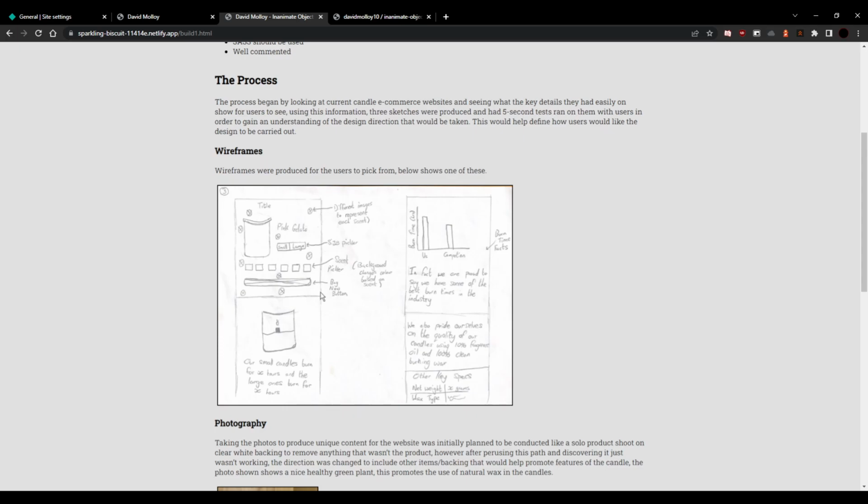Here you can see one of the wireframes that were produced, and these are a little bit higher fidelity than a standard wireframe because the fact that I was doing user testing, I wanted users to be aware of certain things and what they were.